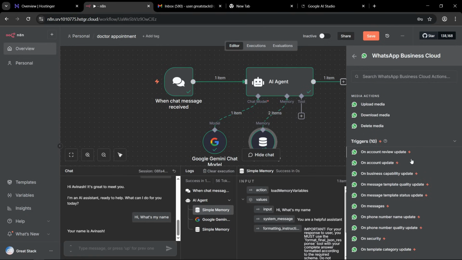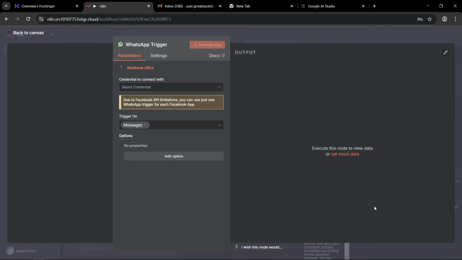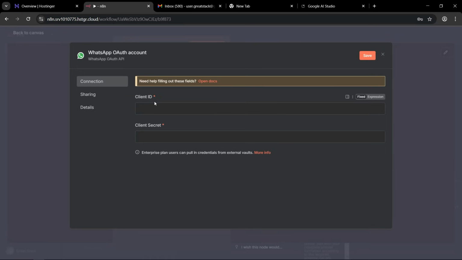And after that, here we have on message. Let's choose this one. This is on messages. And after that, here you can see the trigger, that is messages, correct? And then we have to provide the credentials. So we have to connect the WhatsApp API with this AI workflow. So I'll click on this drop down and click on create new credential. And here you can see we have to provide the client ID and client secret.